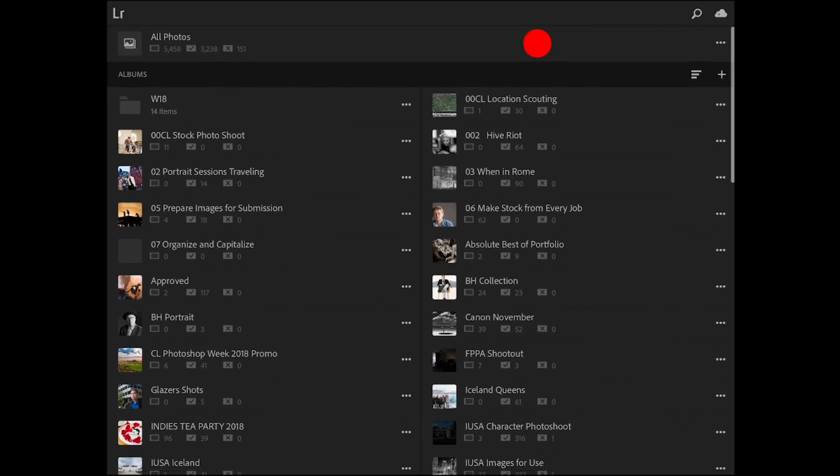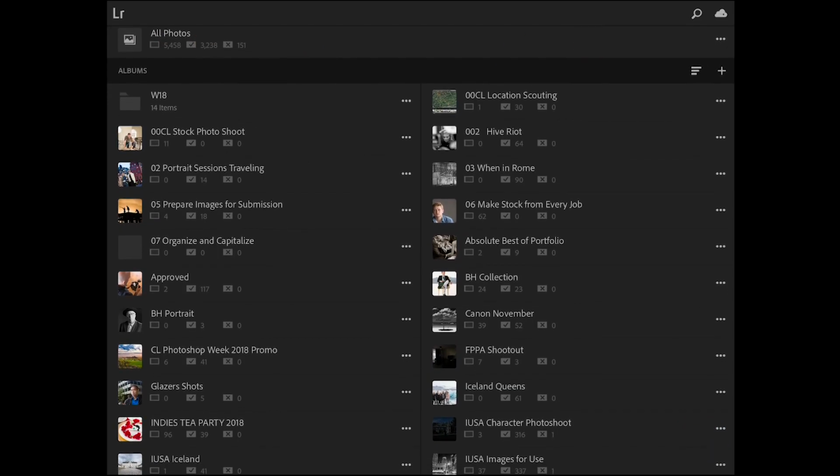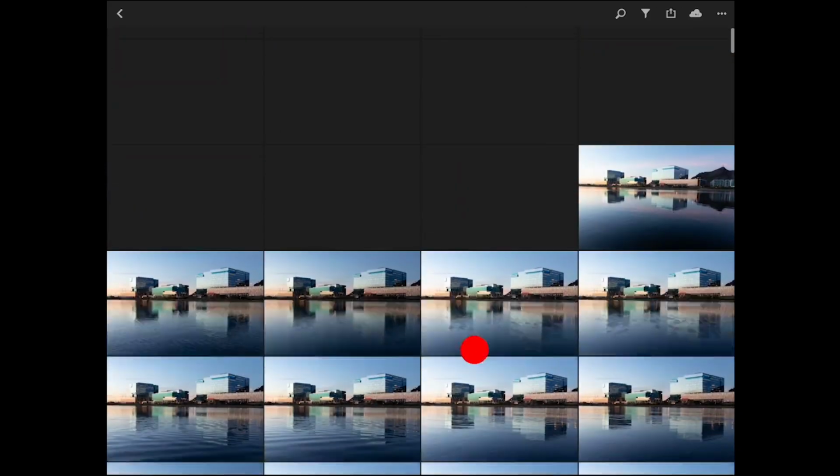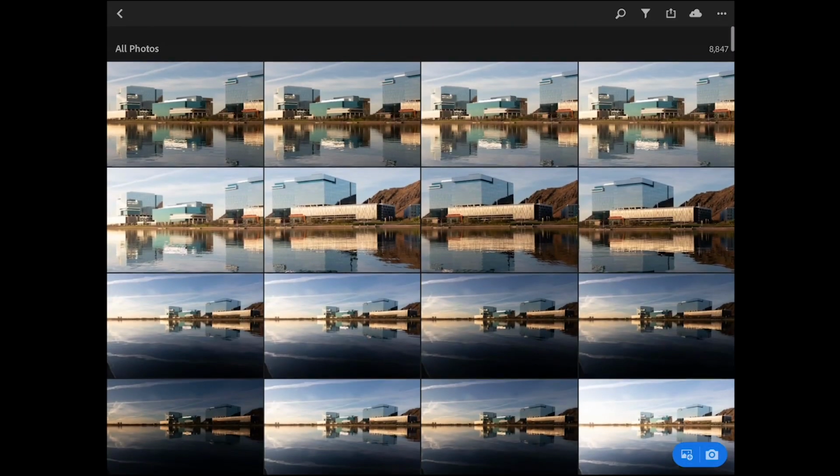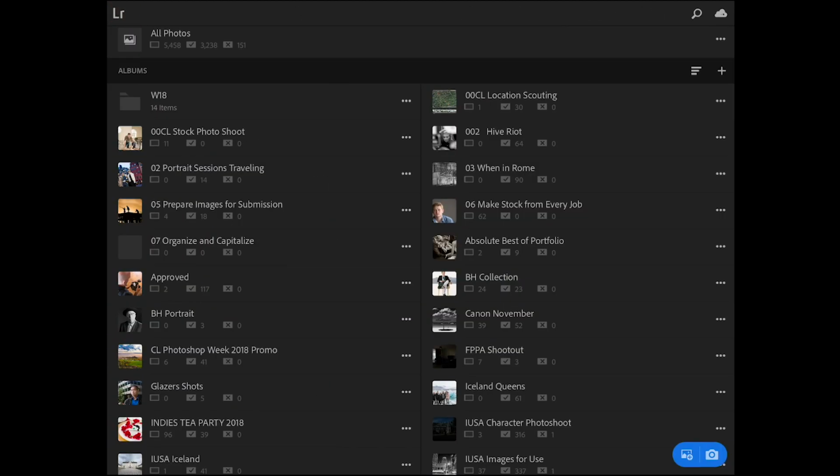I'm going to show you a little bit more of a tour. If you look here, you've got all your photos. That means everything that's inside of Lightroom Mobile is right there. You can click on it and it will show you all images. It just goes through every image that you have inside of your collections here on Lightroom Mobile.